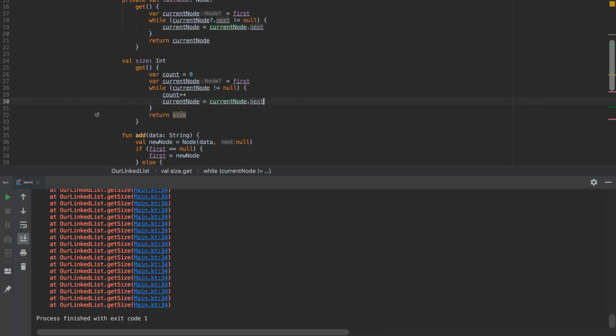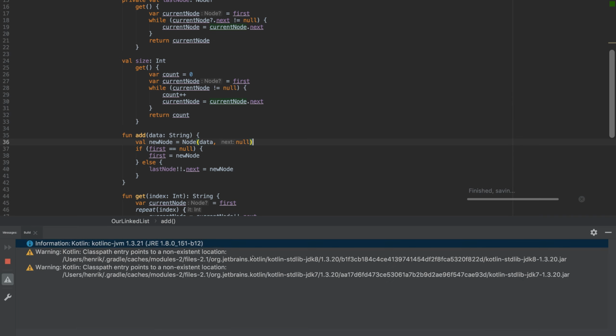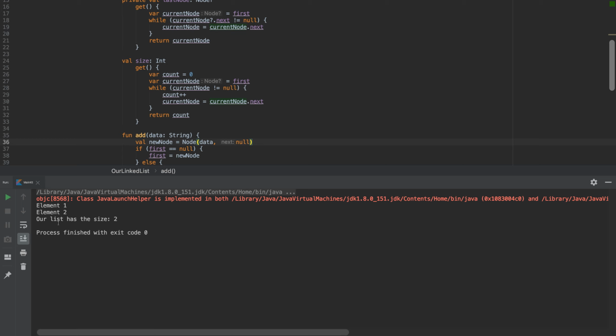And oh, here IntelliJ is actually telling us what the problem is. Recursive property accessor. What's happening here is that what we return from this function is the size, which is actually this variable. So when returning this, it will try to figure out what size is. It will go back into this code and do it over and over again. So the correct thing we want to return here is actually count. Okay, let's run that. Element 1, element 2, our list has the size 2. Perfect.